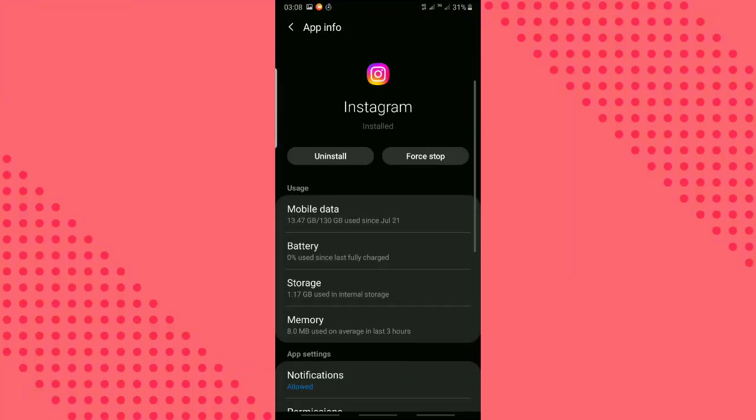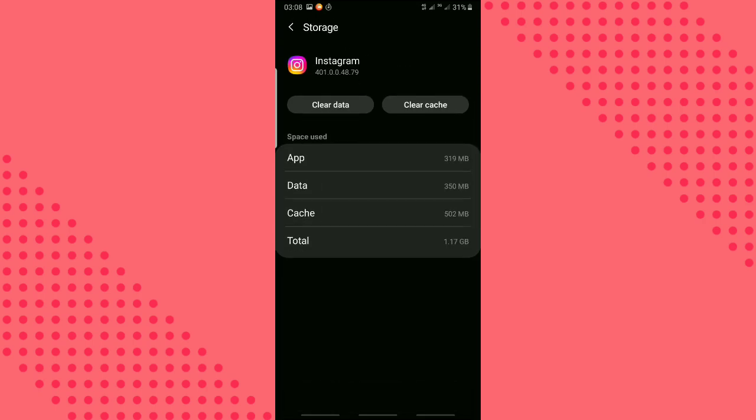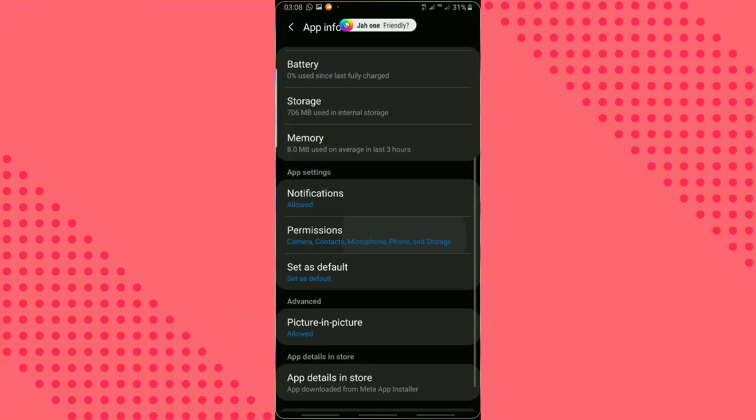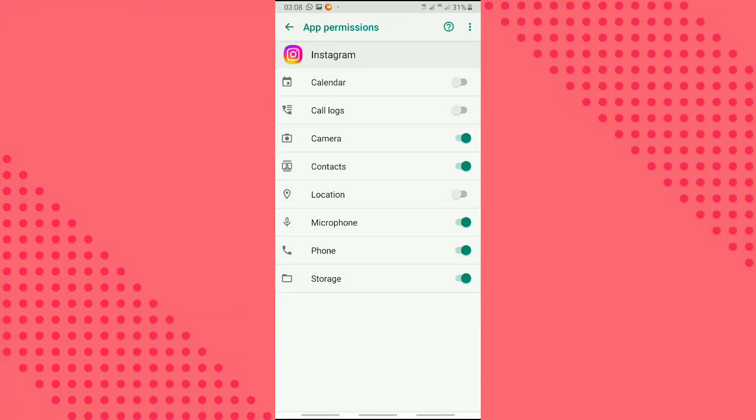Tap on storage settings. Clear cache and data for Instagram. Click the back button, then tap on permissions. Make sure permission for location is turned off for Instagram. Open the Play Store and update the Instagram app, then try logging in or creating a new account.